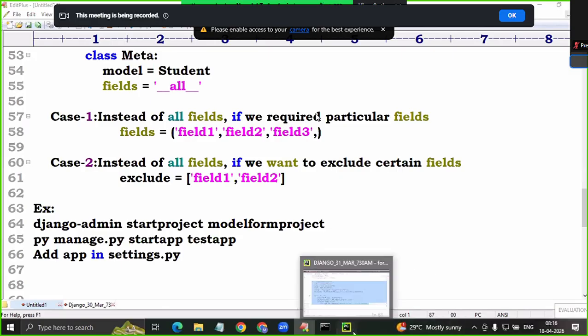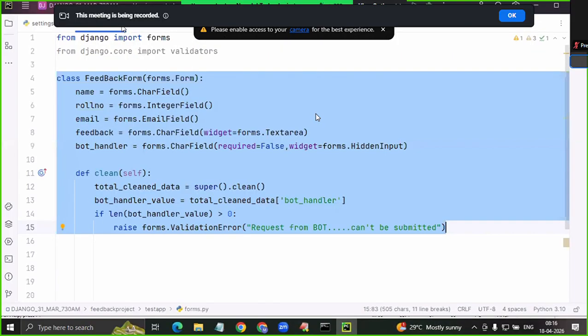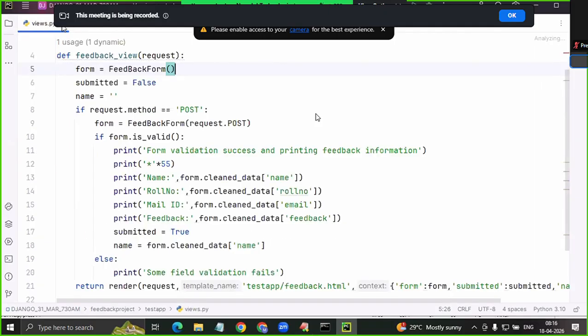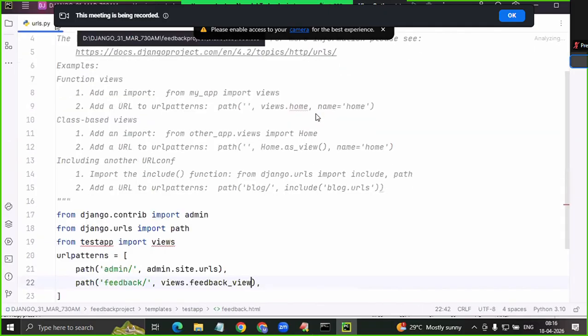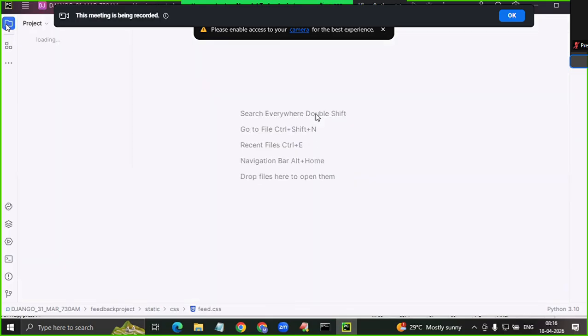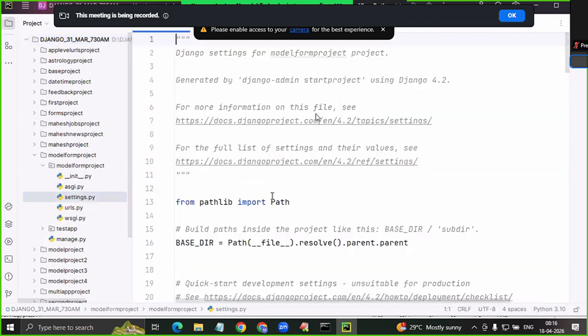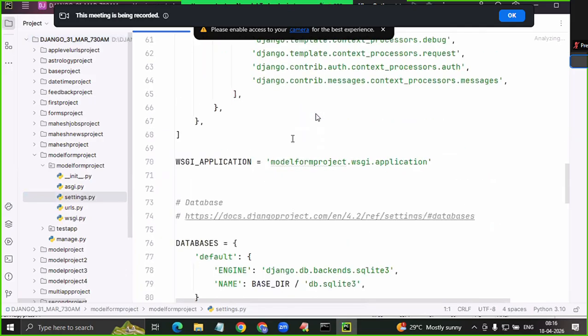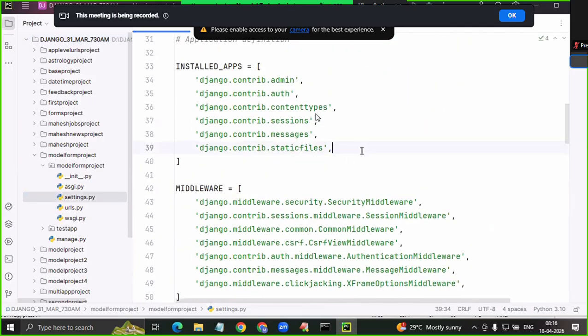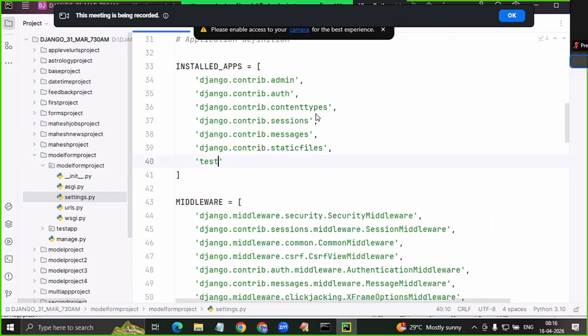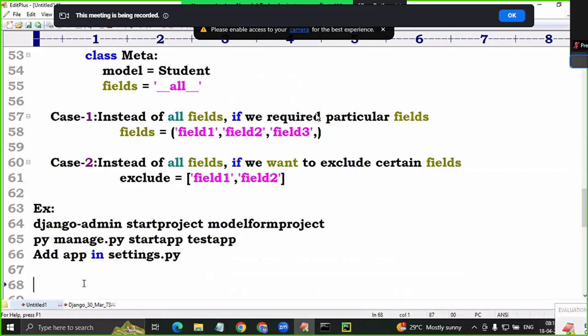So now, close this previous one. Open our project, Model Form Project. In installed apps, how to add testapp. Done. Next, what to do?